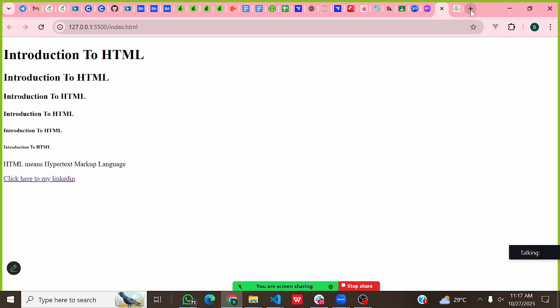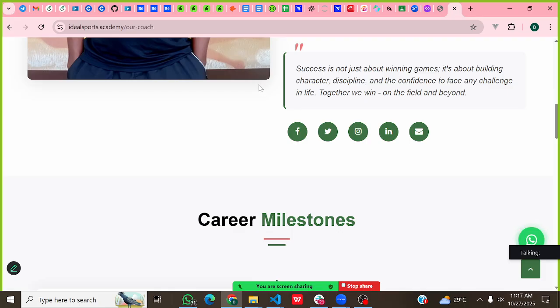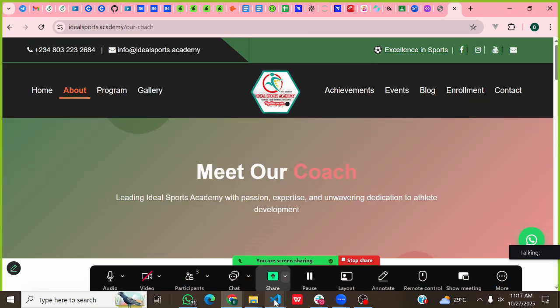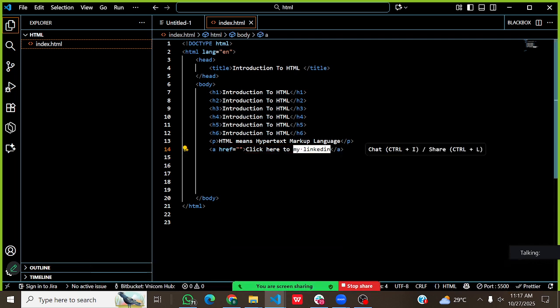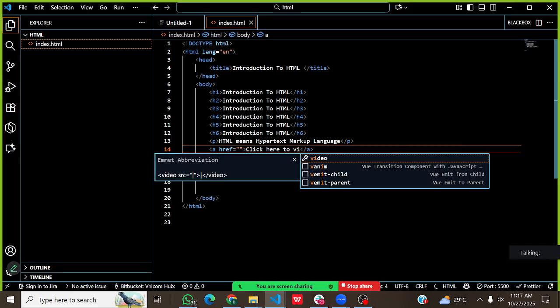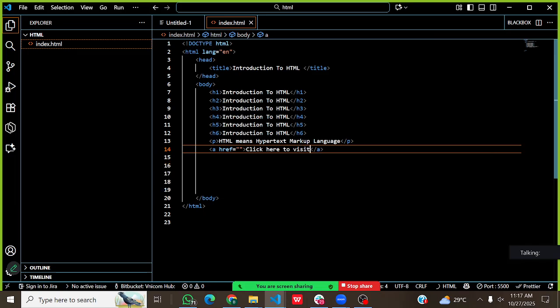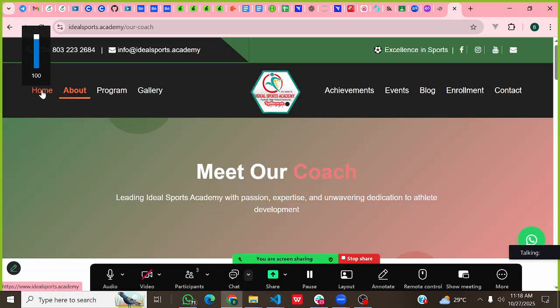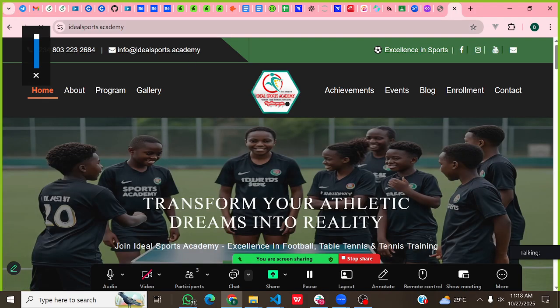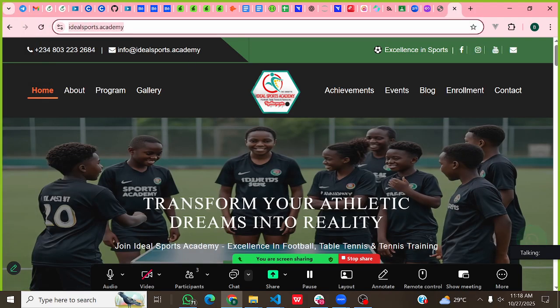So let's put this same website. Click here to visit the academy. All right, so let's go and get the academy link. We want it that when the user clicks on our page, it takes them to this academy. So let's go to the home page. This is the home page. I'll copy everything here. If I copy everything, it also comes with the HTTPS. That one is very important.